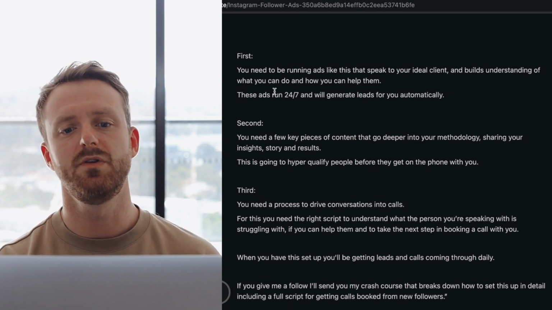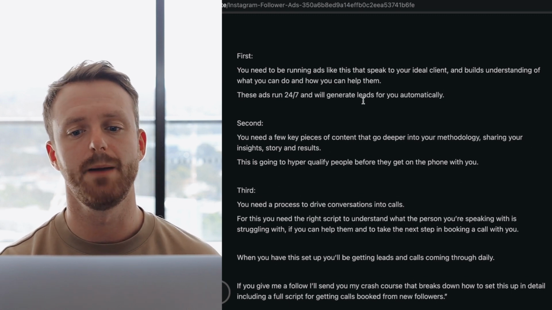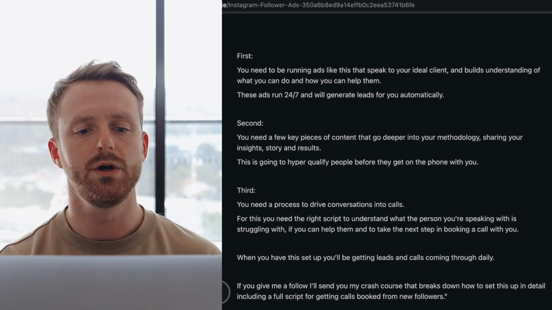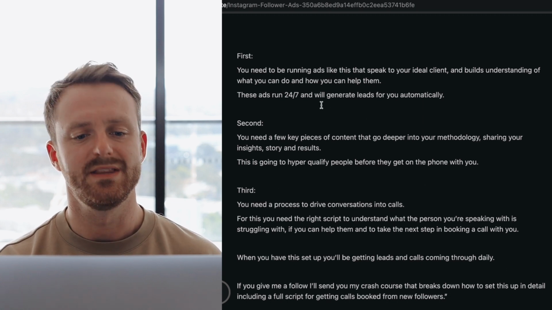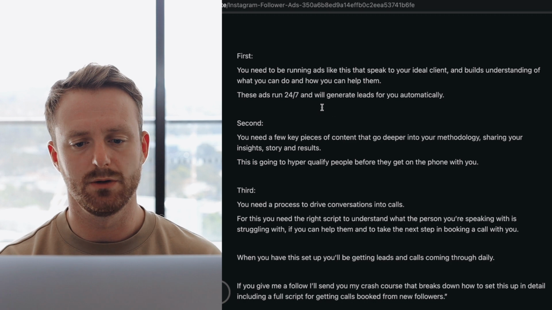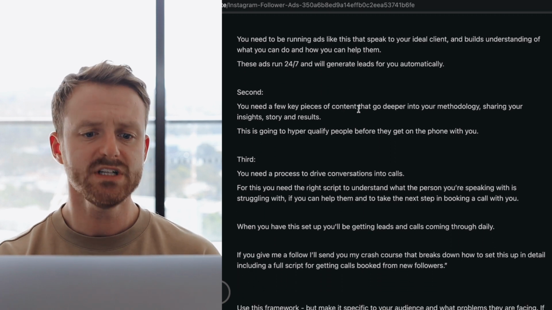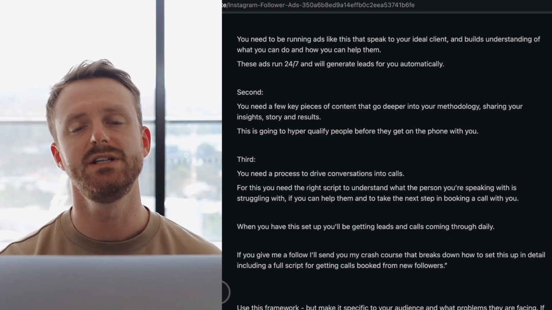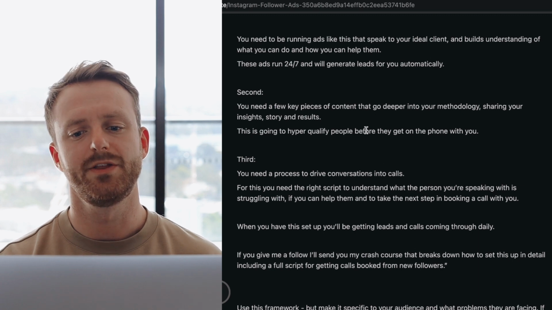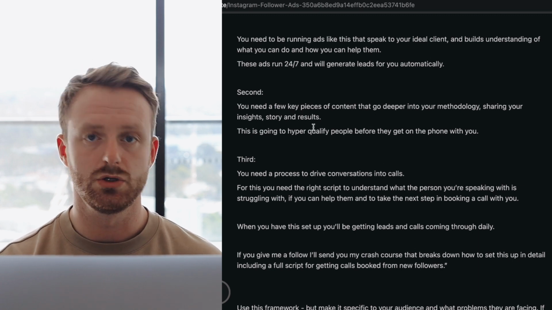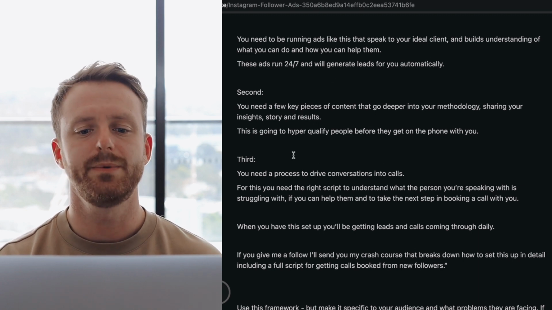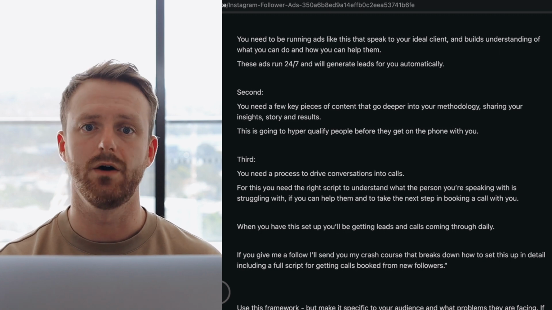First, you need to be running ads like this that speak to your ideal client and build understanding of what you can do and how you can help them. These ads run 24/7 and will generate you leads automatically. Second, you need a few key pieces of content that go deeper into your methodology, sharing your insights, story, and results. This is going to hyper qualify people before they get on the phone with you.